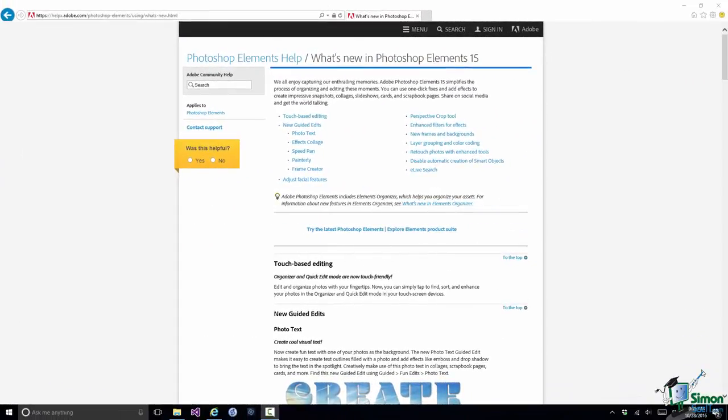Now, another important point to make here is that a lot of the information about Photoshop Elements, particularly the information on the Adobe website itself, treats the two constituent parts of Photoshop Elements almost as two products. So this is what's new in Photoshop Elements, and there is another what's new for Elements Organizer, and I'll take a look at that in just a moment. But if we start with the PSE 15 what's new, let me just point out one or two real highlights here.